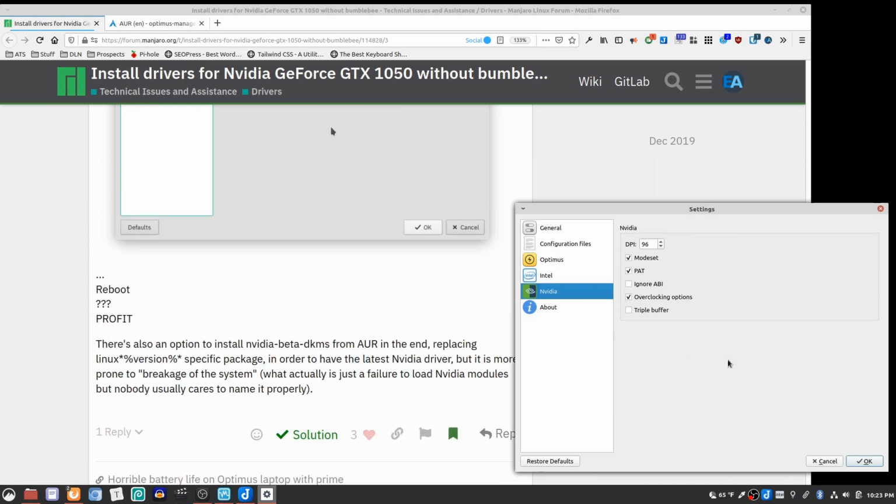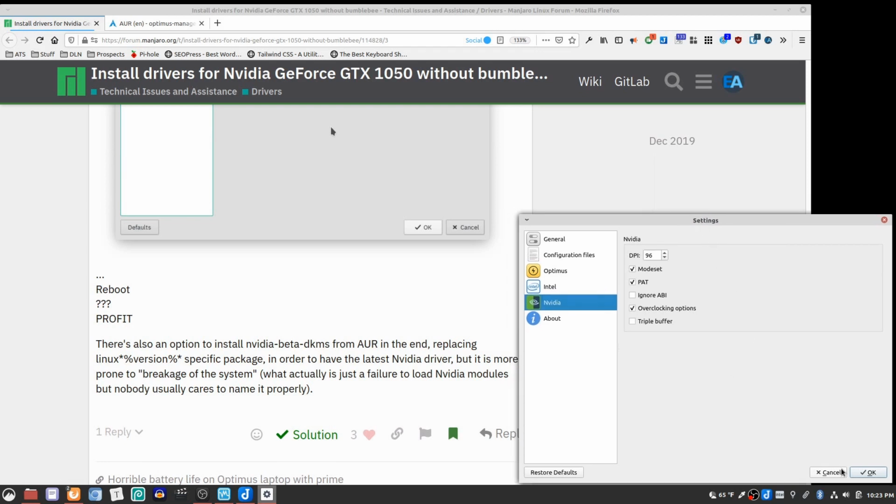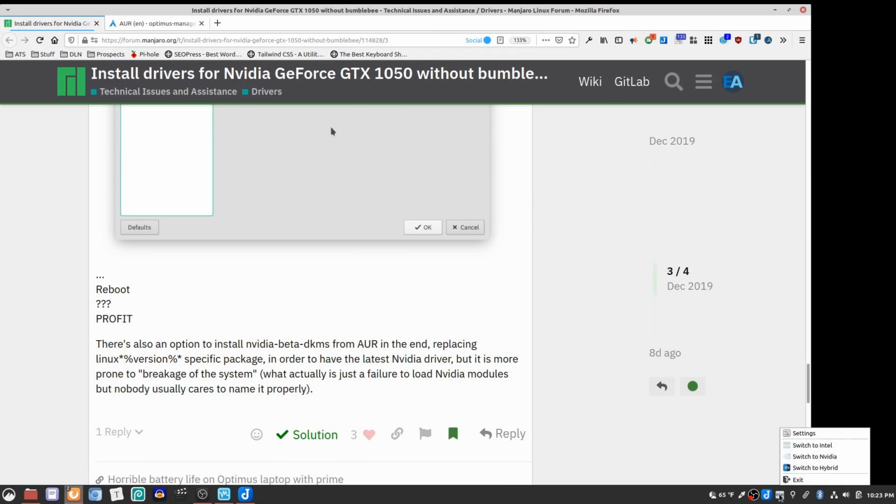And in fact, that's exactly what happened. It's amazing. I have now exactly what I want, which is a convenient way to switch between graphics, and I can have NVIDIA, Intel, or hybrid, which is a great situation, and it just works the way I would like it to work, which is fantastic.